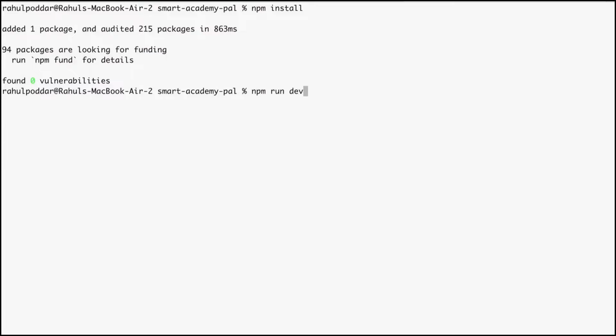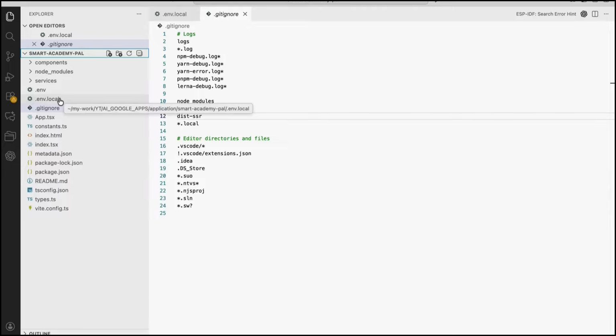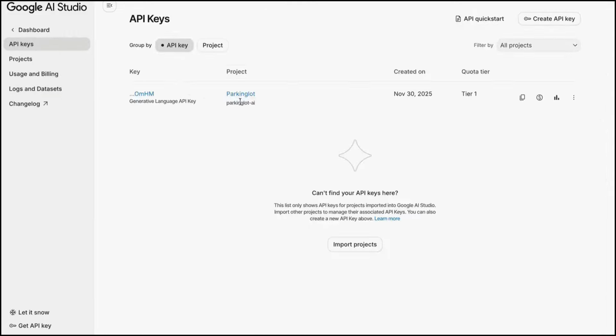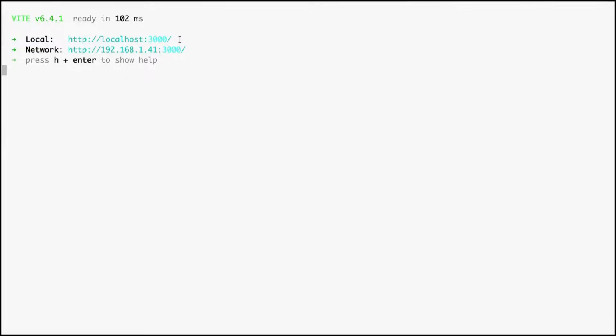But wait, before starting, you must ensure you have provided the Google Gemini API key. In the downloaded folder, there is a file called .env or .env.local. You have to paste your Gemini key there, which you can get from the AI Studio dashboard under API key. Once you have added the key, go back to the command line. Build it, run npm run dev. Now, if you see, it is running on my localhost, 3000.